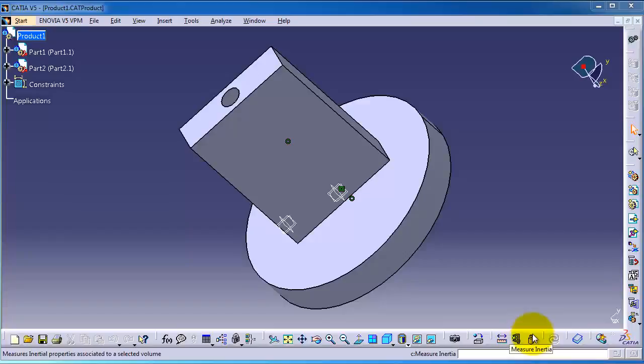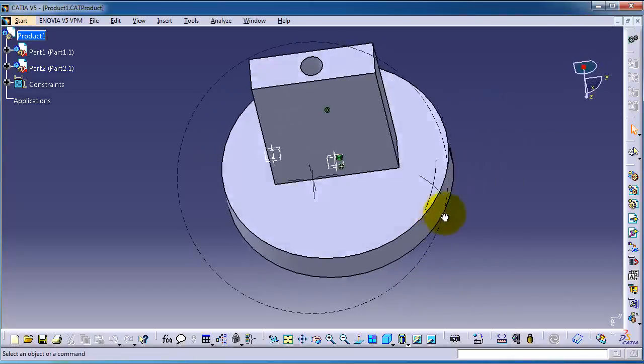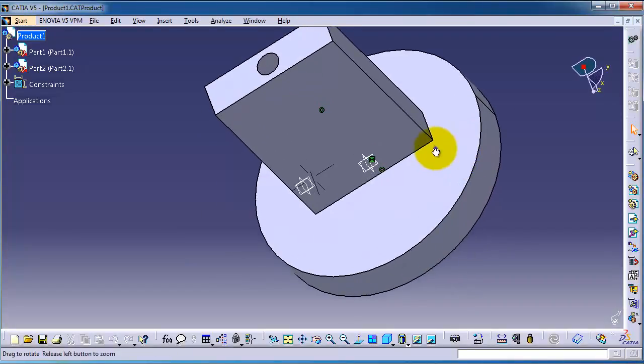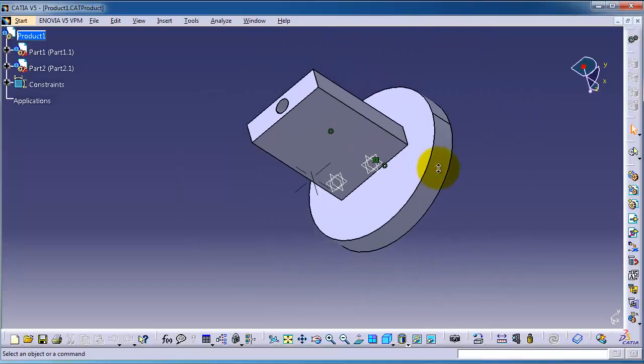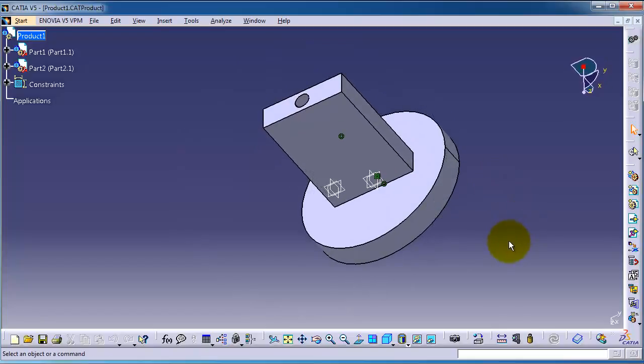Tutorial 96 in drawing for Catia. In this tutorial we're going to make another review and make a new drawing sketch, as a repetition of what we did in the previous drawing tutorials. So we have this part and let's create a drawing.